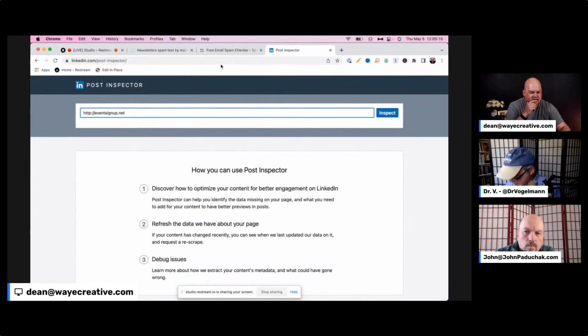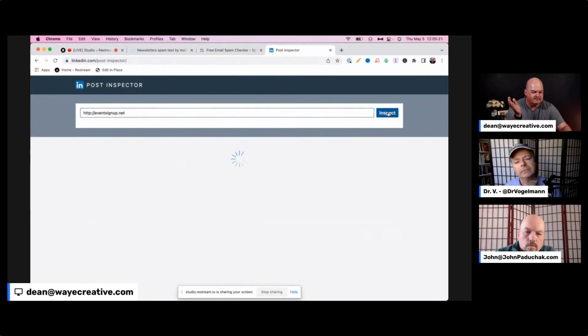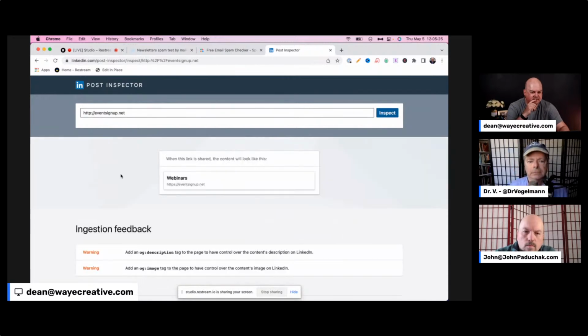And I think every social media site has a thing like that, a post inspector, but this is LinkedIn. If you put in your URL and your blog post or whatever, this one doesn't actually have anything, which is a good reminder. It will tell you what LinkedIn is going to show.